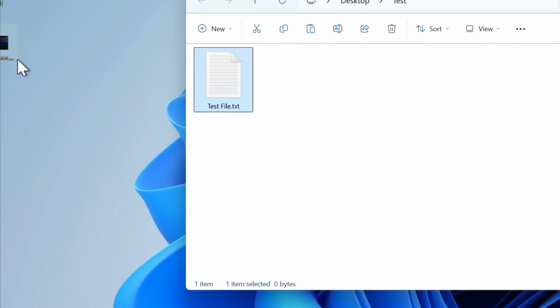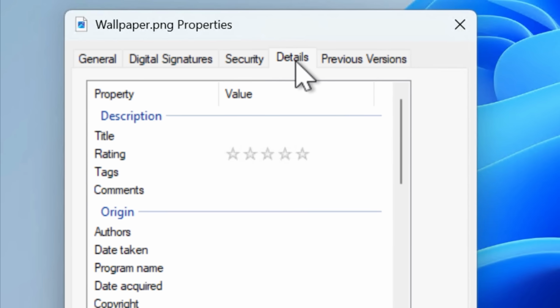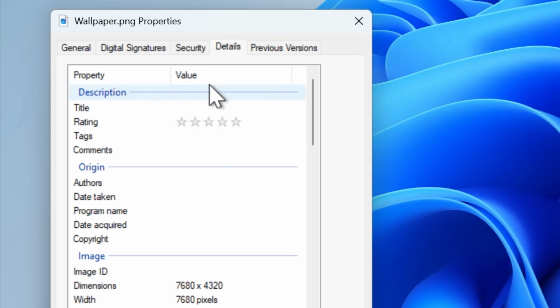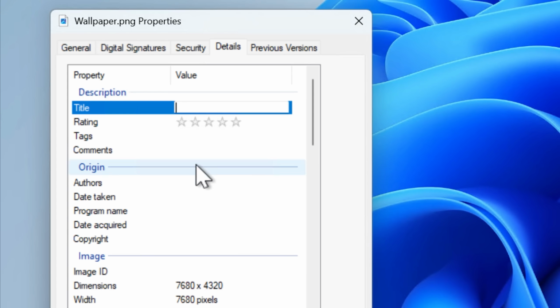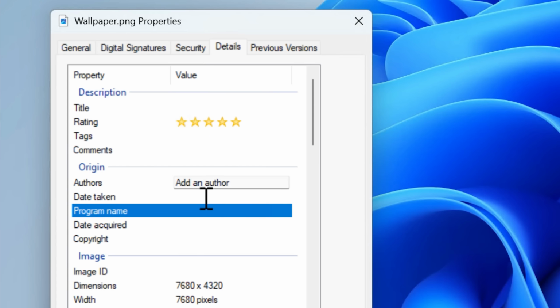And another kind of random change is now in the properties for PNG image files, you can now edit the EXIF metadata of more types. Before, you could really only change the date taken, but now you can edit a lot more, like author, stars, stuff like that you can see.